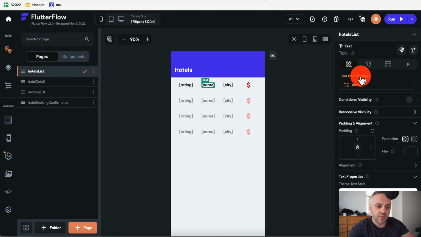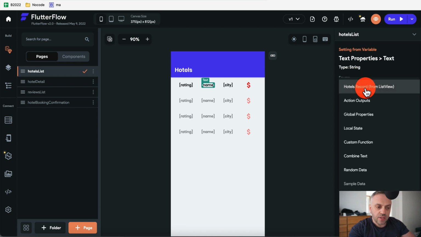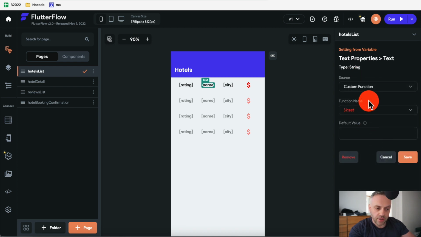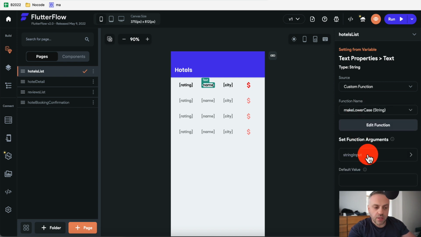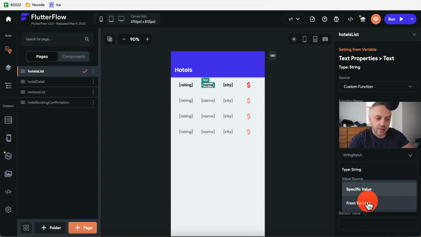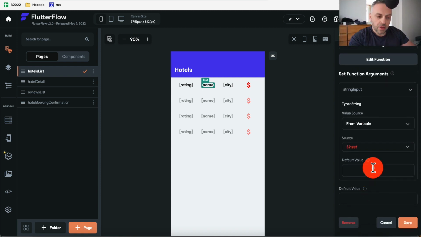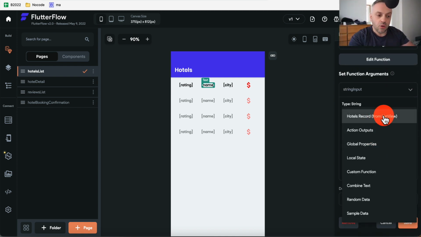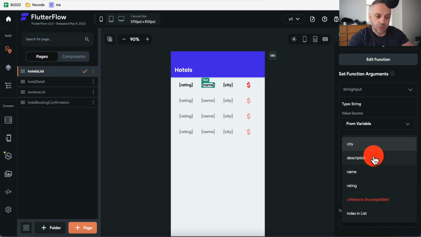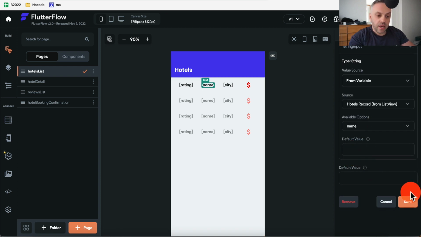So instead of setting from variable, what I need to do is say custom function here. I'm gonna choose my function, make lowercase, and now I'm gonna send in my function argument. So string input, we are gonna send as from variable. The source is gonna be our hotel record. Available options, we're gonna say name. And that's it. Now we're sending in the name to the function, which is gonna return lowercase name.